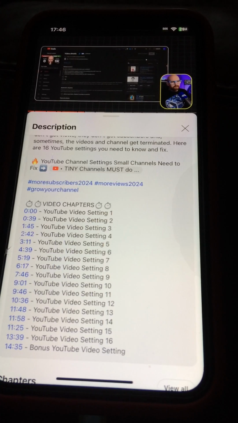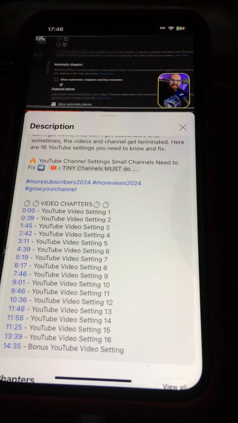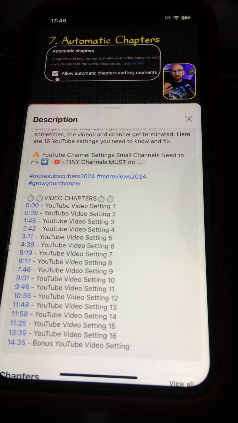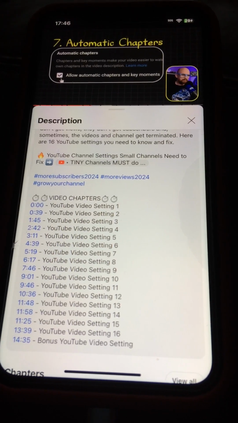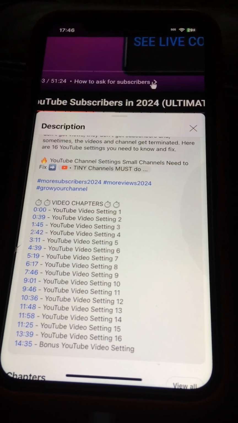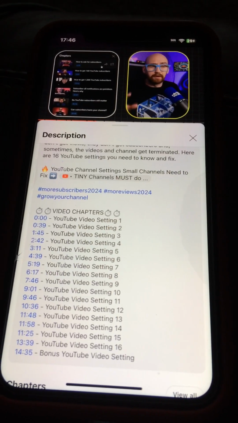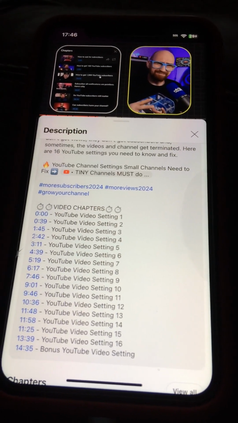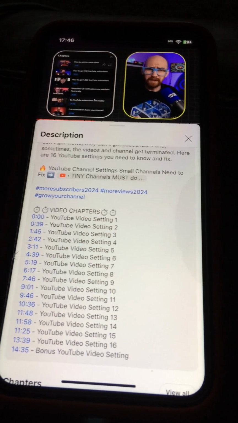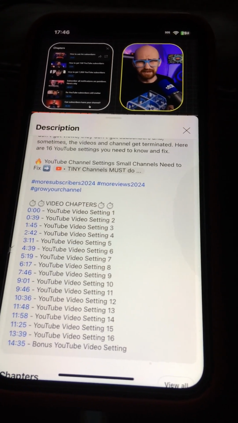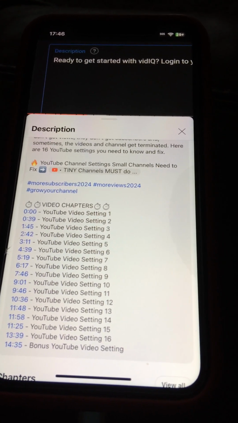Okie dokie, we're going to look at the automatic chapters setting next, but only to advise you not to use it. Now, don't get me wrong, video chapters can be extremely helpful for longer videos, especially educational ones, but automatic chapters can sometimes spoil the video, and they're not terribly accurate either. So here's a crash course in how to manually create chapters.